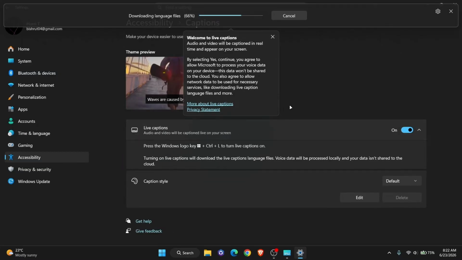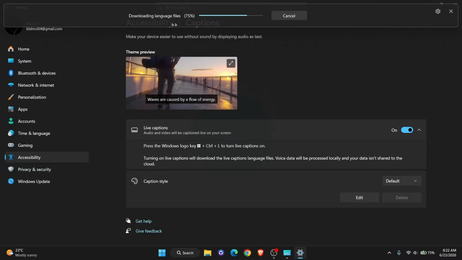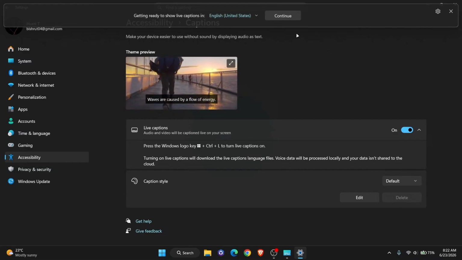After that, the first time you enable it, Windows will prompt you to download the required language files. Click Download to proceed, and it should only take a moment. At this point, once everything is downloaded, the Captions bar will appear at the top of your screen and start transcribing any audio playing on your device in real time.